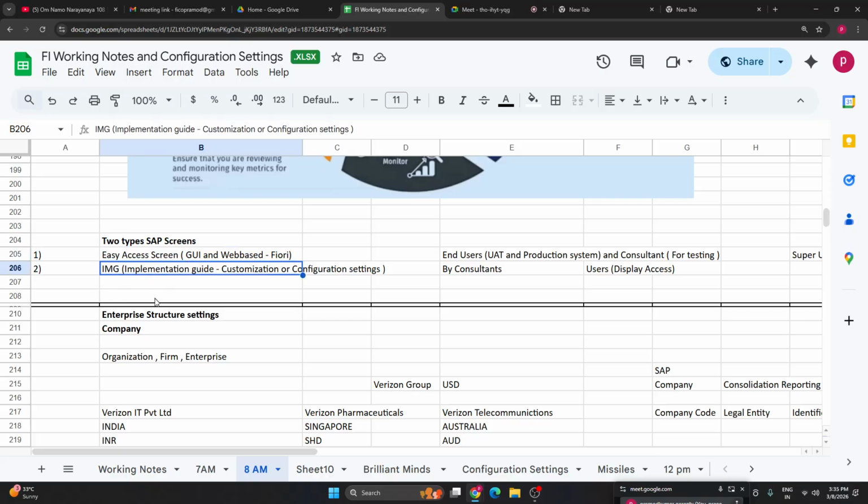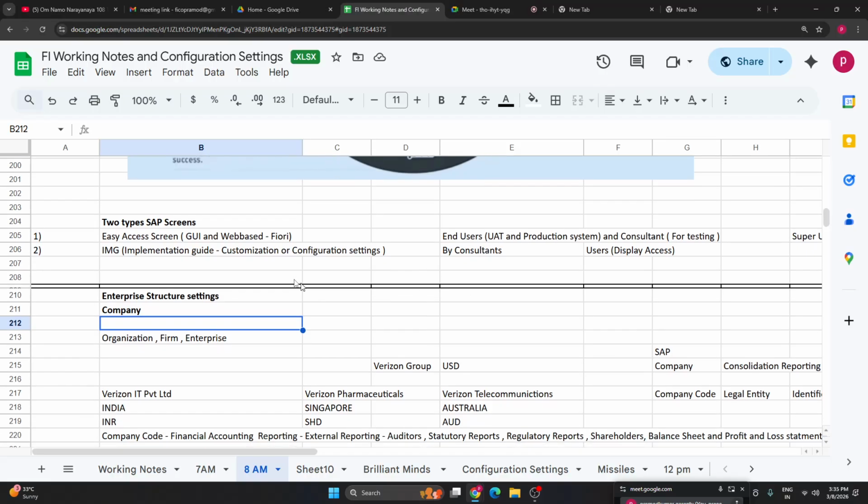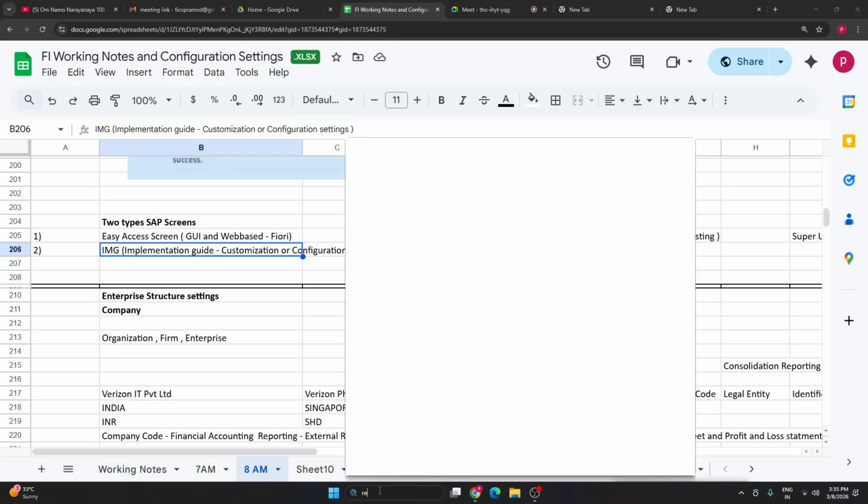The implementation guide is where consultants do the configurations. So there are two types, the consultant role and the end user role. From here we need to discuss. If you want to see these two screens, you have to connect to the SAP system. I'll show you. I'm using an SAP server.